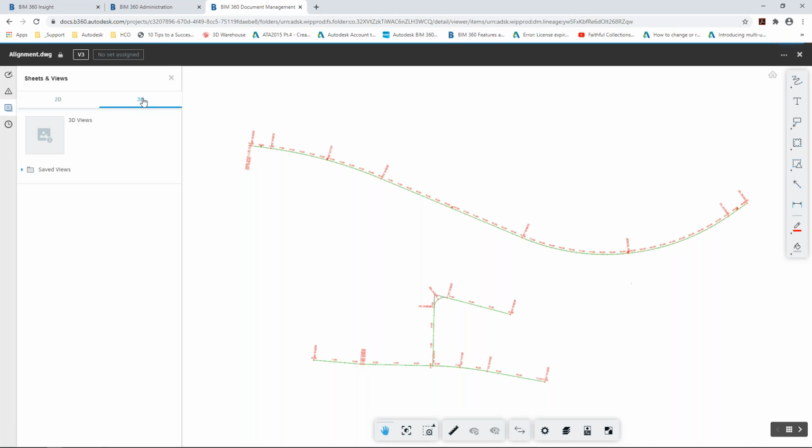Now within this portion, I'm able to go ahead and mark up the DWG files. The markup option is up here in the top left corner. No markups exist for this one right now.